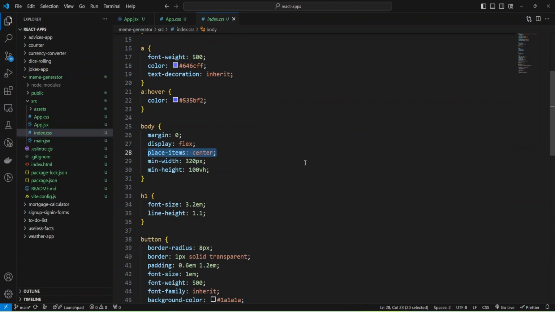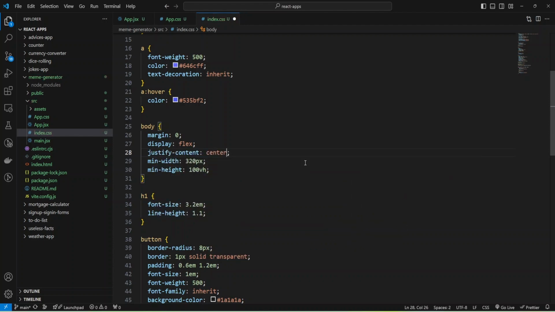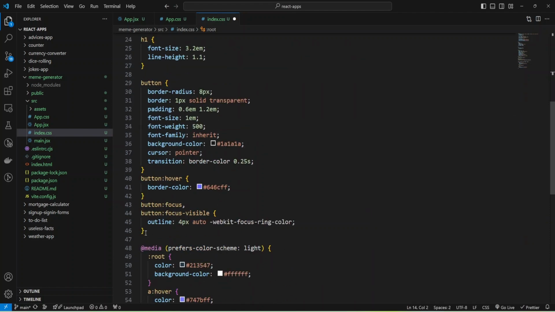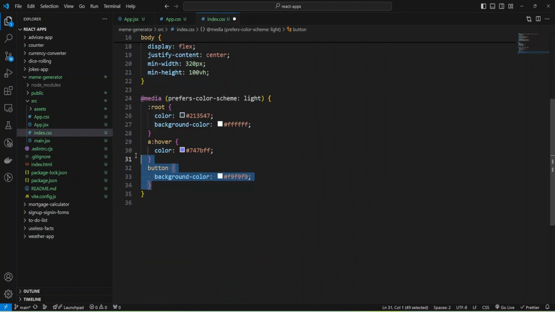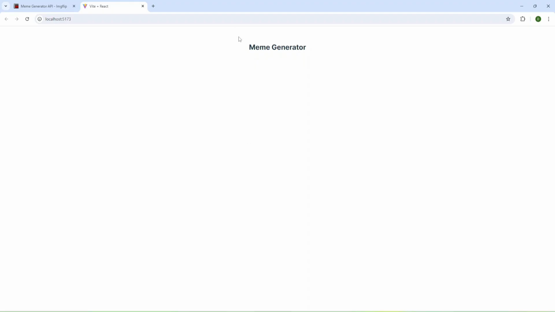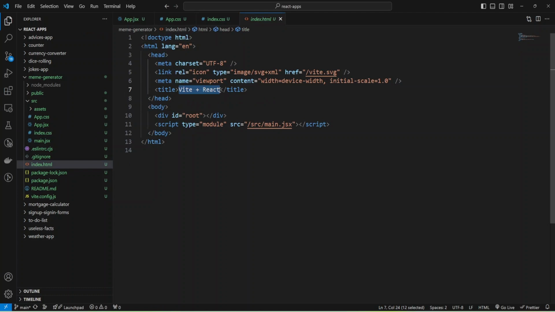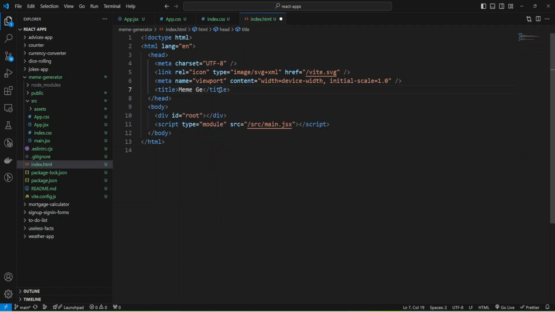I'm going to just justify content by center and remove all styles for links and also buttons and h1 and also from media. And let's check what we have so far. Okay, we have our h2 tag on the top, and we can change title to the title of our app. It will be meme generator.